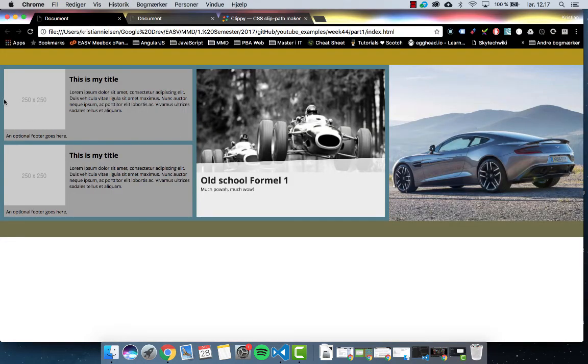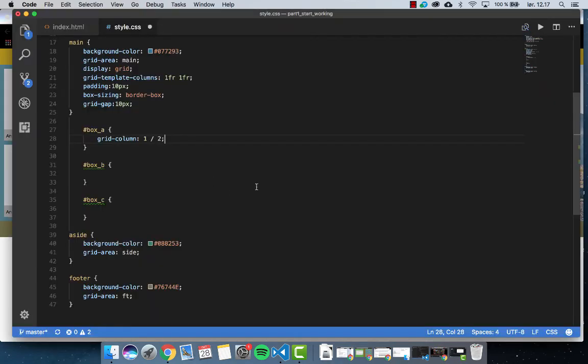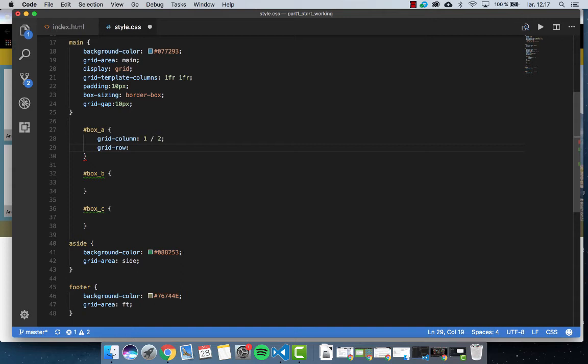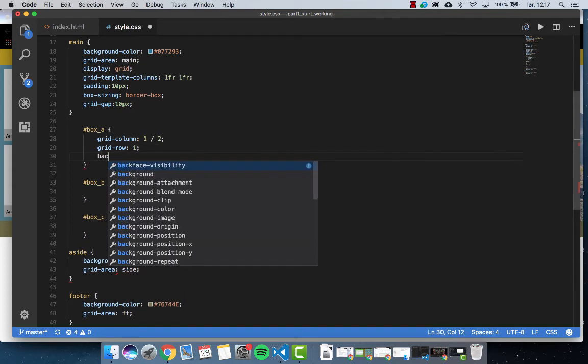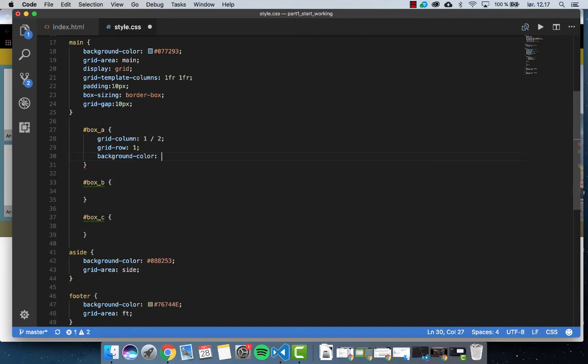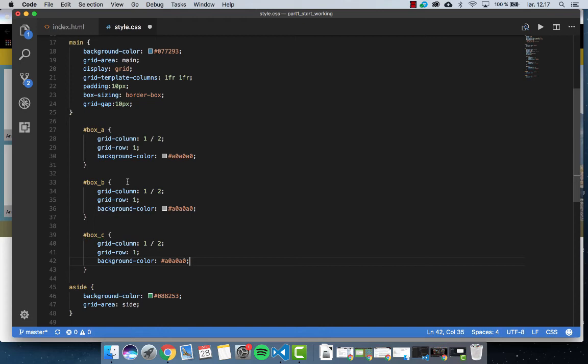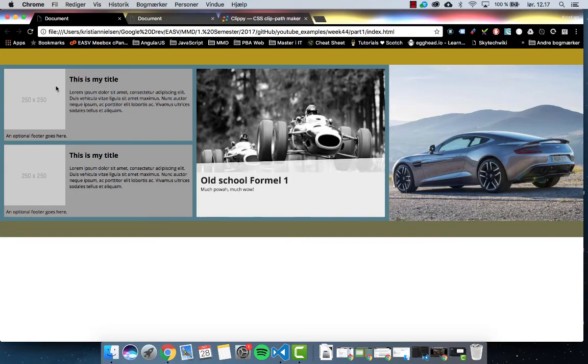So 1 to 2. We're also going to tell it which row we want it to be in, and we just want it to be in row 1. So that's cool. We're going to add a background color so we can actually see this as well. And I'm doing A0, A0, A0, so it's a gray color. I'm just copying all these right now so I don't have to type it in by hand to the 3 others and just changing them. So that's A, we just created A as the first one.